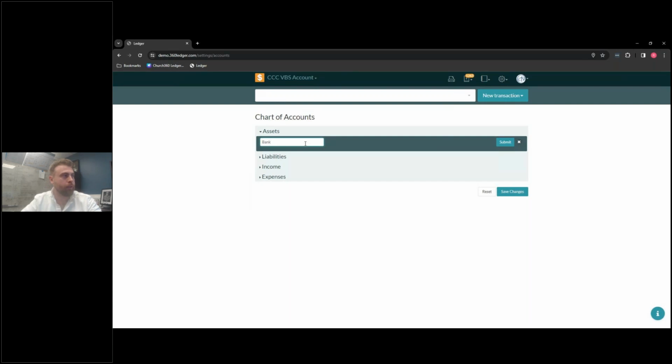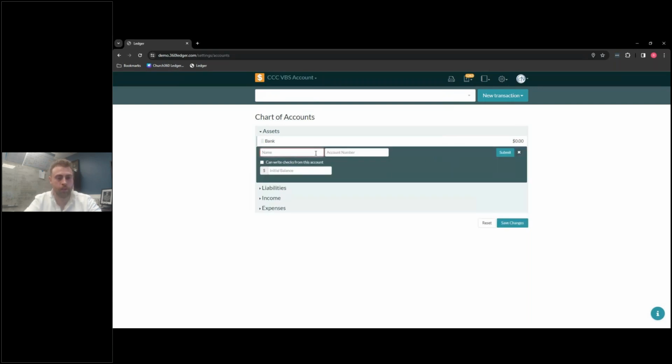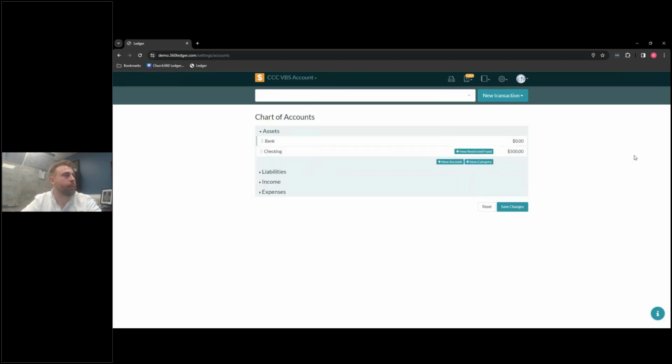We're going to call that bank. We're going to submit that. Okay, so that's the big top level grouping of everything that goes underneath it. Now I'm going to make a new account here, and we're going to make a checking account. This account number is optional. You can either number your accounts your own way, or base it off of the account number that's actually associated with the account you're referencing. We can write checks from this account, and we're going to put $500. Is that it? Okay, submit.